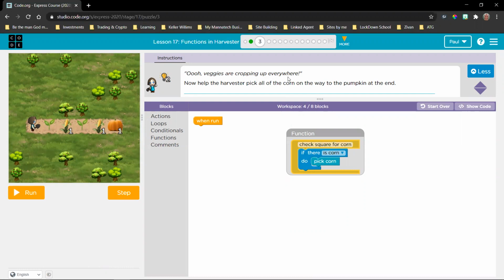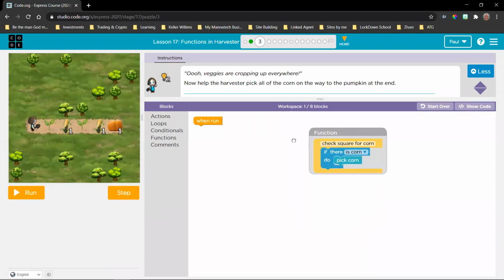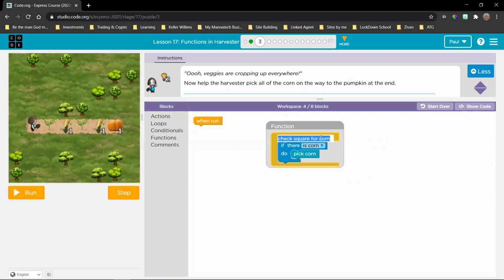Ooh, veggies are cropping up everywhere. Now help the harvester to pick all of the corn on the way to the pumpkin at the end. So here we can see it says check square for corn. That is the name of the function. It's labeled as check square for corn, right? We can actually change the label, it seems, if we'd want to, but we do not need to do that.